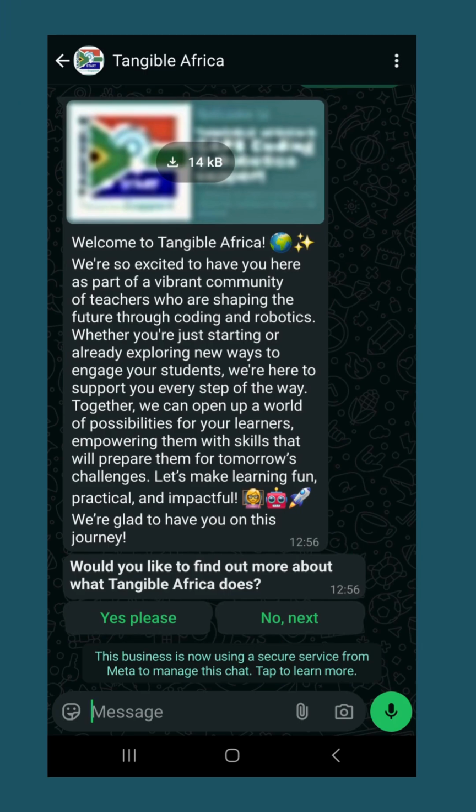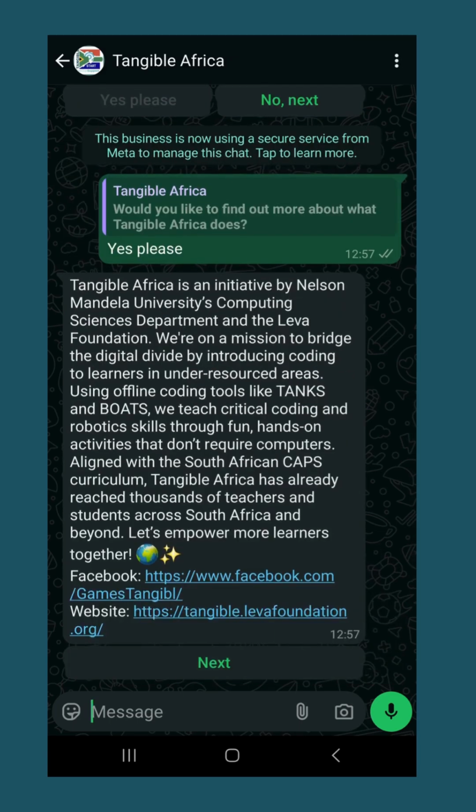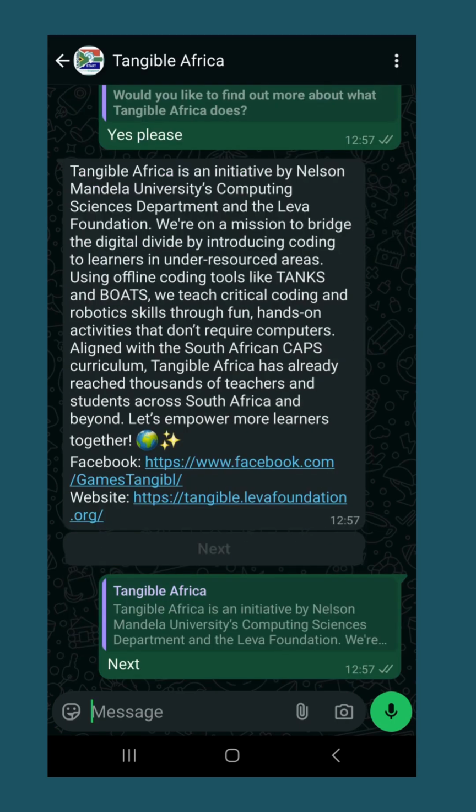Start with the menu item. So welcome to Tangible Africa, and there's a welcome message. Would you like to find more about what Tangible Africa does? If you don't have a lot of experience with us, you can click yes please, and it will give you just some information as well as the link to our website. So there's information about Tangible Africa, there's a link to our Facebook page and our website, and then you can click next.